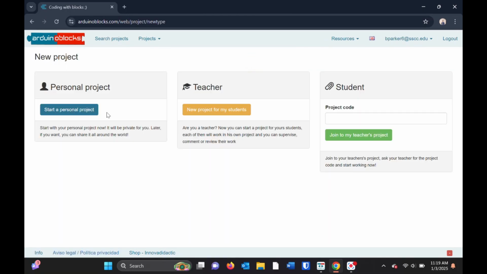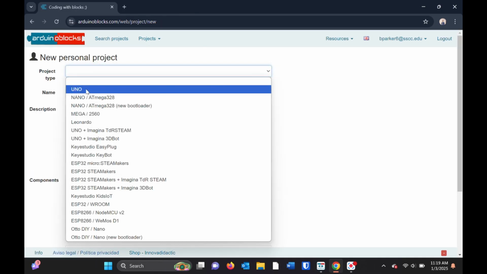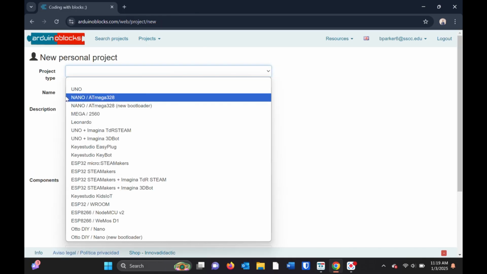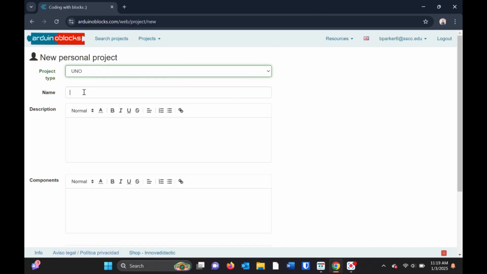Project. We're going to be making a personal project, so click the far left box. We're going to take the type of this project, and I'm going to be using an Arduino Uno. If you're in the project, you'll be using a Nano ATmega328 new bootloader, so you need to make sure you select that. You will type the name of the project. I'm just going to do blink light. You can type a short description if you want. You don't have to. I'm just going to type that this code will blink a light.